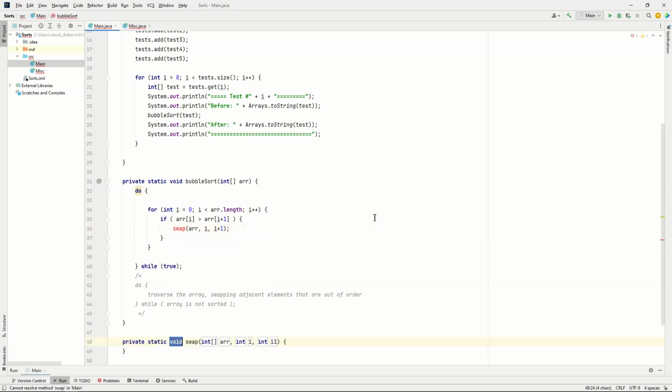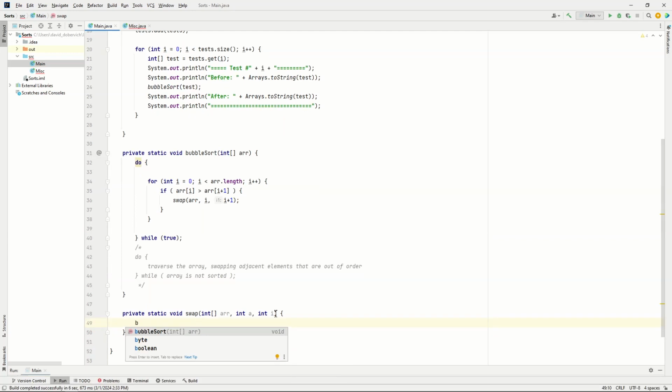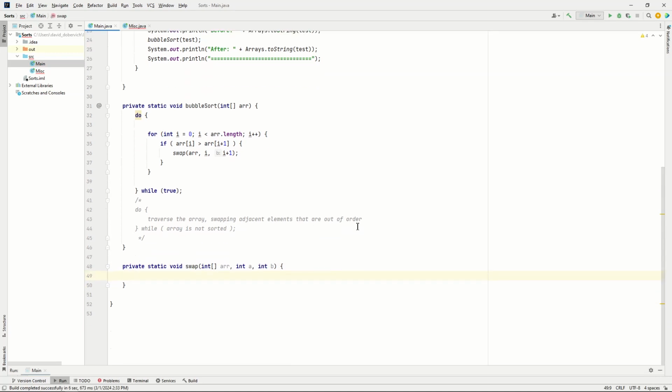I'm going to create the method swap. And I'm going to call the indices A and B. This was the warm-up the other day, and this is a very important thing to know how to do. So I'll create a temporary variable where I'll hold the element at A. Now I'll replace the element at A with the element at B. And now I'll replace the element at B with the original element at A, which I saved before I overwrote it.